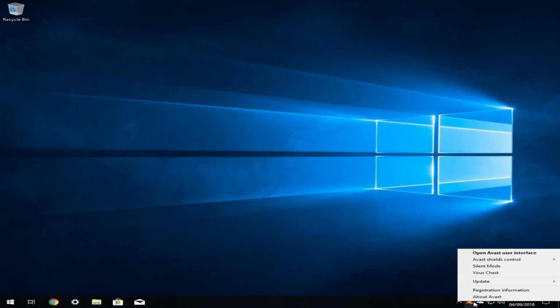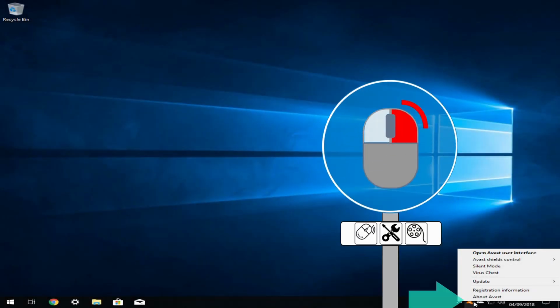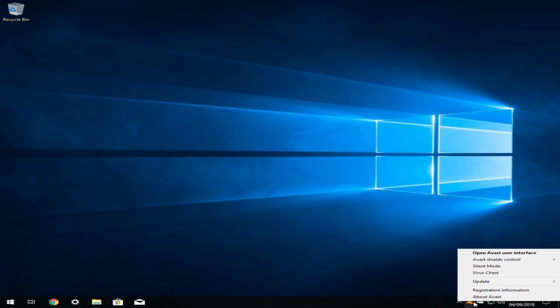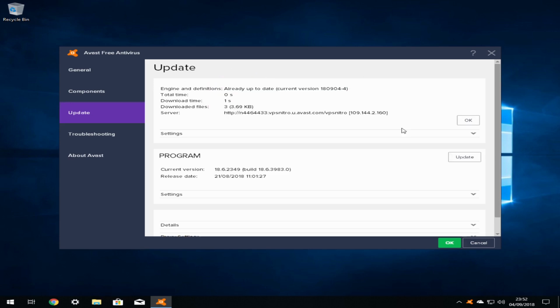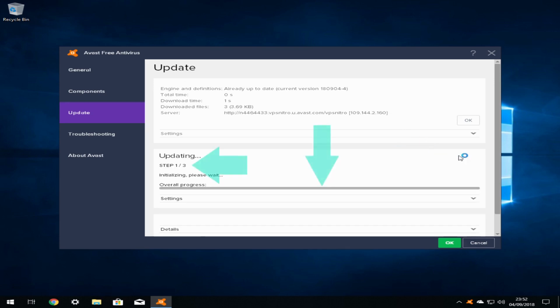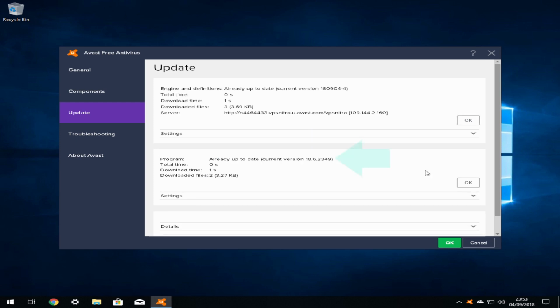With the icon now positioned, we right-click, and from the menu which appears, move upward to Update, and select Engine and Virus Definitions from the menu which appears. Avast will indicate that it is updating. In this instance, it was already up to date. We therefore progress to update the program. Again, the progress bar advises as to the status of the update. The program is also up to date without further modification.